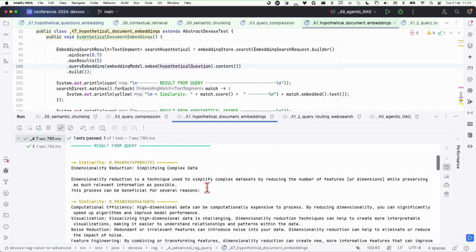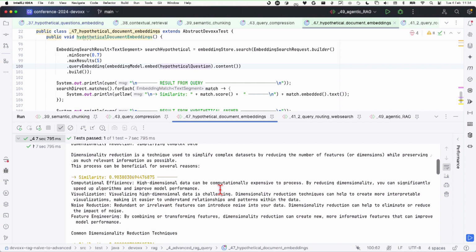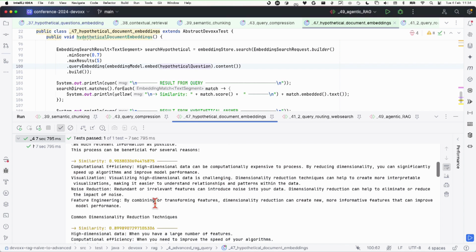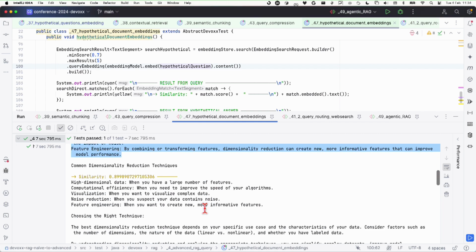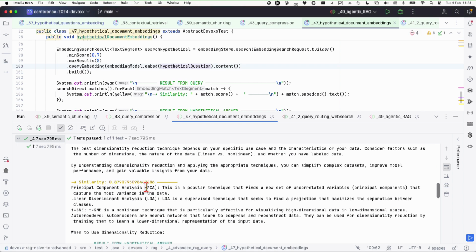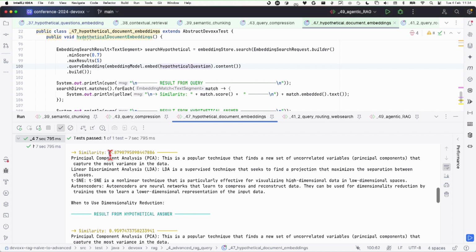So if I do the search directly without using the technique, okay, the first chunk, good similarity, but doesn't contain the answer. This one, good similarity, but again, it doesn't contain the answer. Third, fourth. So the fourth, with a lower similarity, actually contains the list of dimensionality reduction techniques.